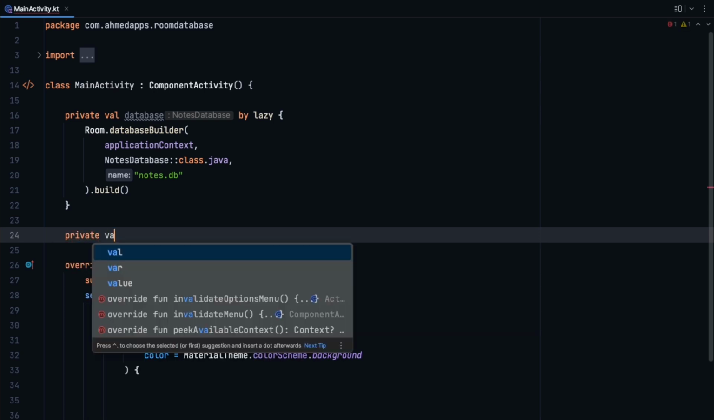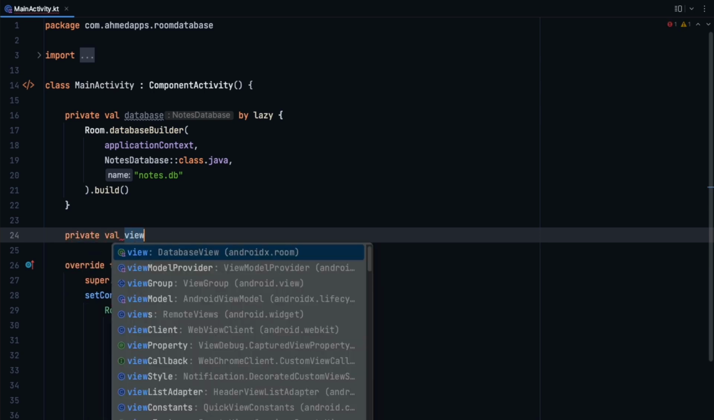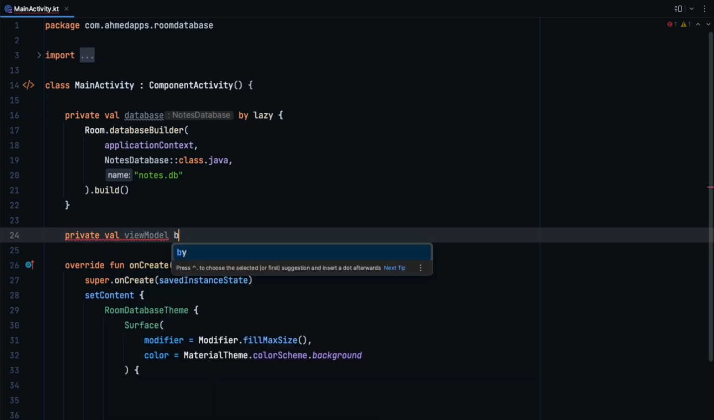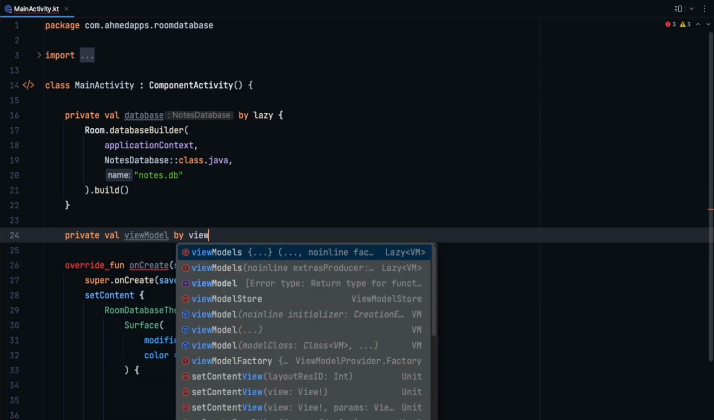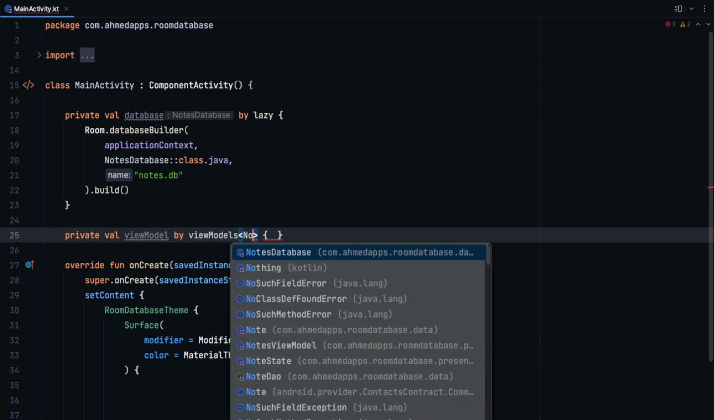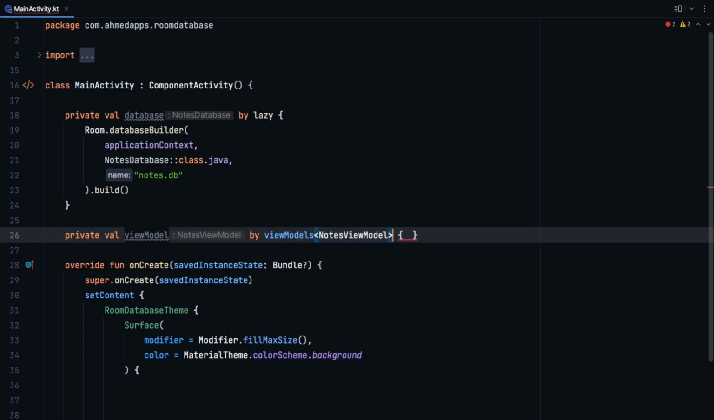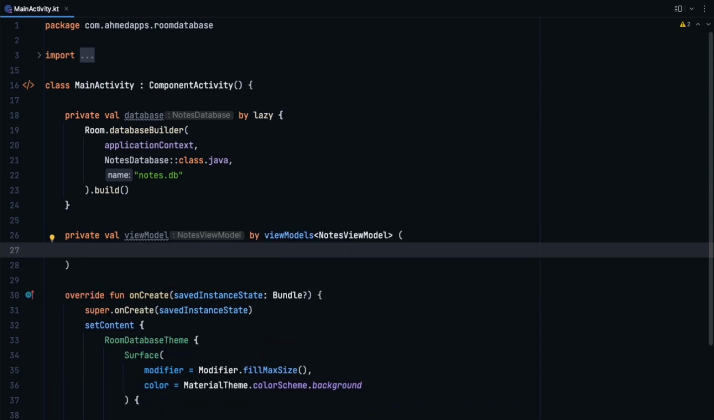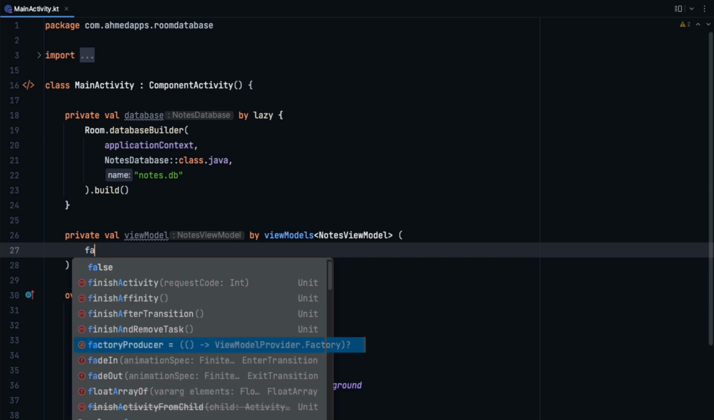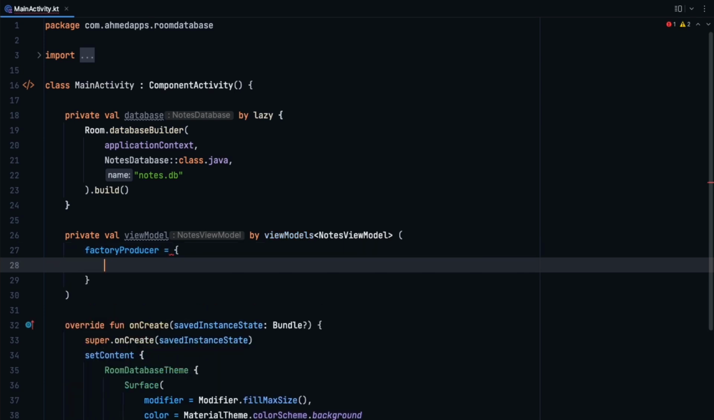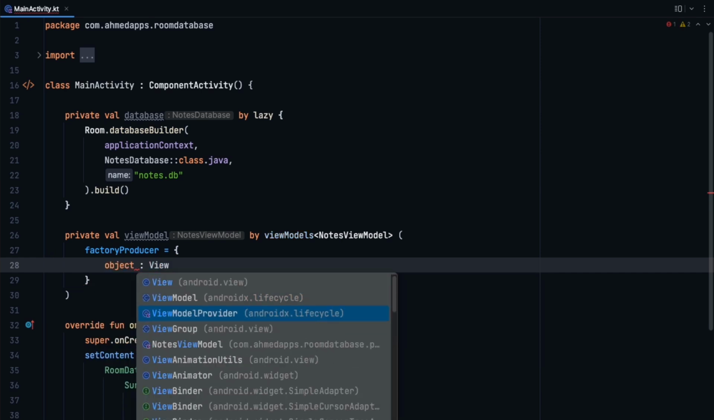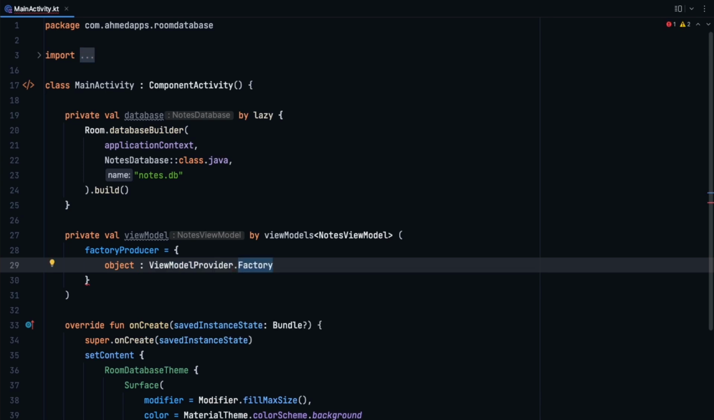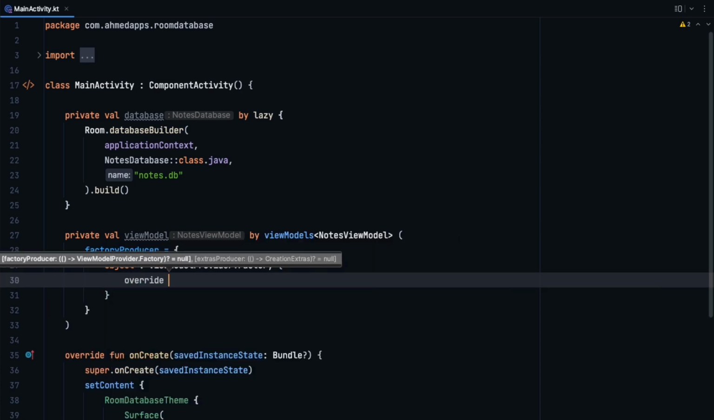So private val viewModel by viewModels, and then of course my view model that I've created, NodesViewModel, and then here in the constructor I create my factory. So factoryProducer, and then object ViewModelProvider.Factory. I know this is too much, but I'm not using any dependency injection, that's why I have to write all of this to create the factory.